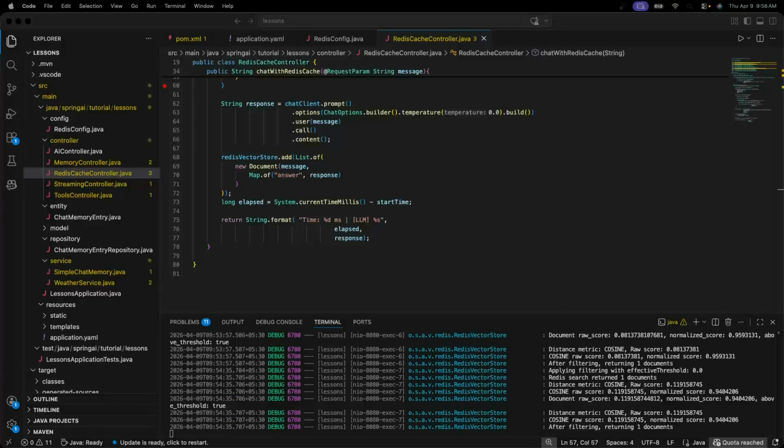This isn't memory in the traditional sense. It's a cost optimization. With this, we wrap up the lesson on chat memory. See you in the next lesson.